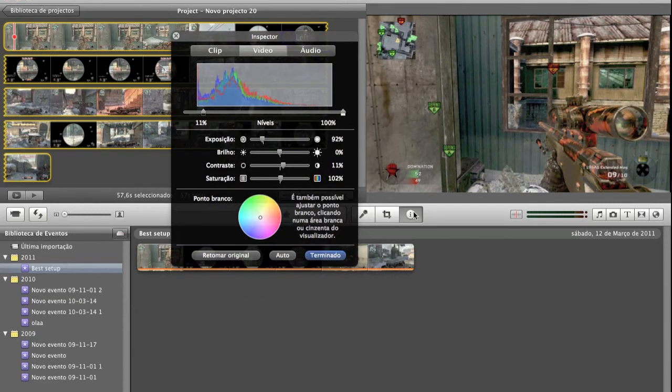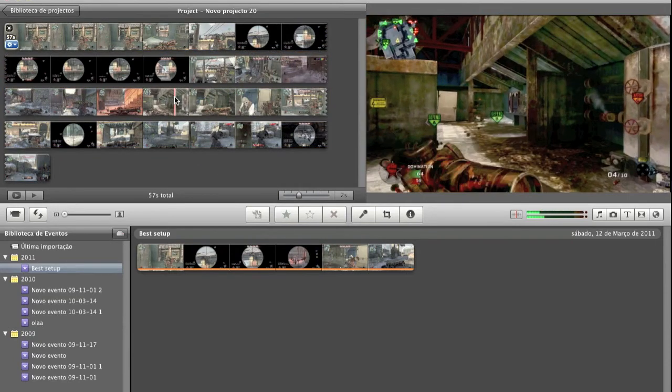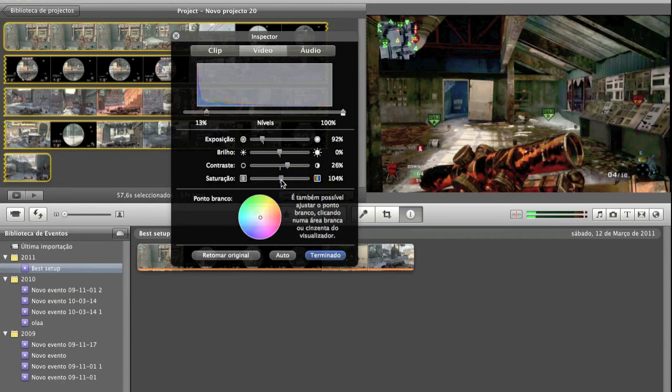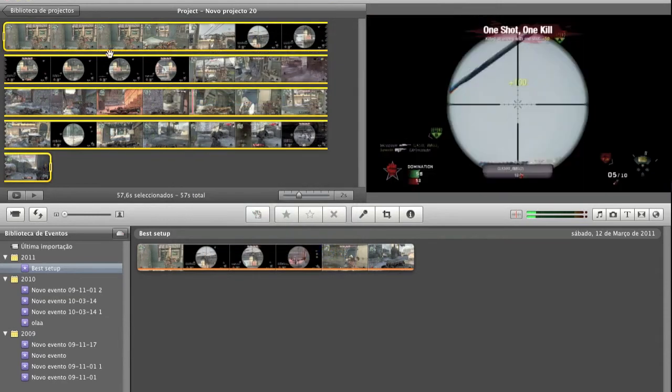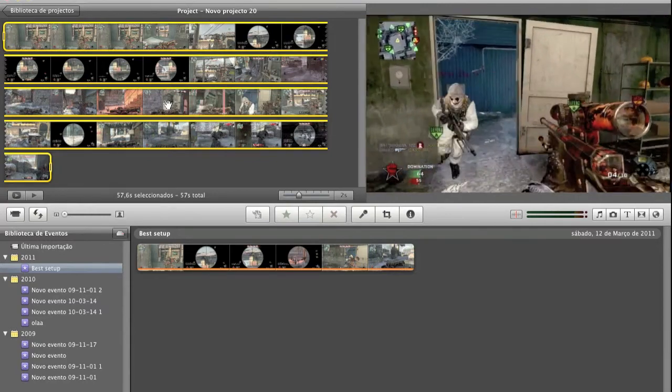Now just look at your overall results and adjust it as you want it. Okay, so here we have our color corrected clip. Oh, too much saturation. I knew it was too much, so... 102. Less contrast. Less exposure. Okay. And let me remove the audio so you can hear me. Okay, 0%. So now we have our clip color corrected in iMovie.